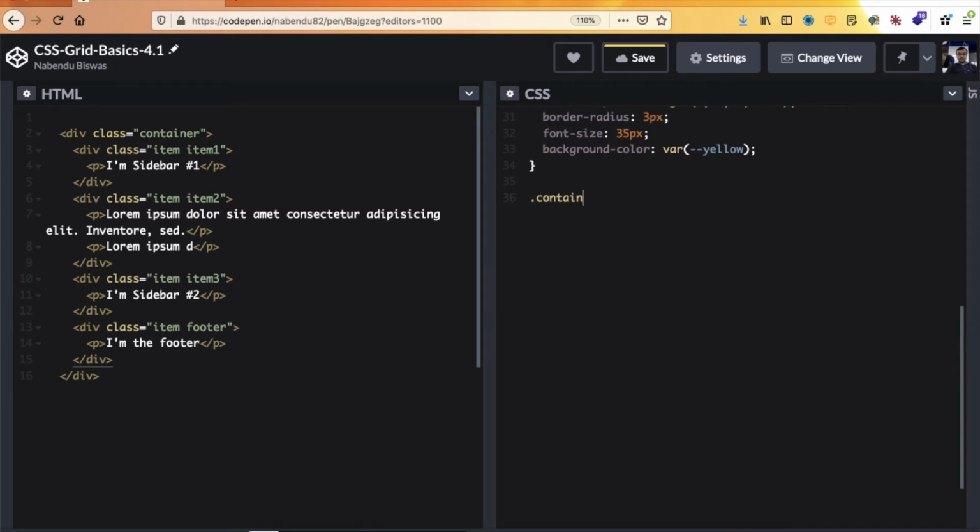dot container, display grid, gap is 20 pixel, grid template columns is, let it be one, first one is 1 fr. We are doing a 3 column layout actually, the popular 3-column layout, in which on two sides the sidebar will be there, in the middle the content will be there, and the footer will be there.